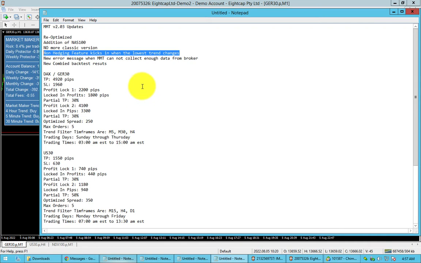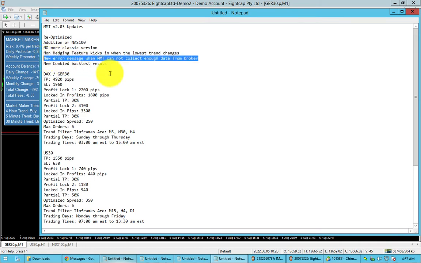All right. There is now a new error message when Market Maker Trend cannot collect enough data. For some brokers, it'll say there's an error when gathering historical data. To fix that, you want to first take the EA off the chart, put it back on, and relaunch it. If that doesn't work, take it off the chart, reboot your VPS, and then put it back on the chart. If that doesn't work, then contact your actual broker to find out what the actual issue is.